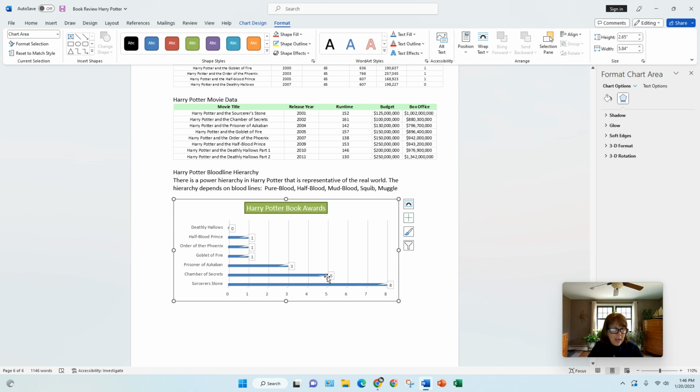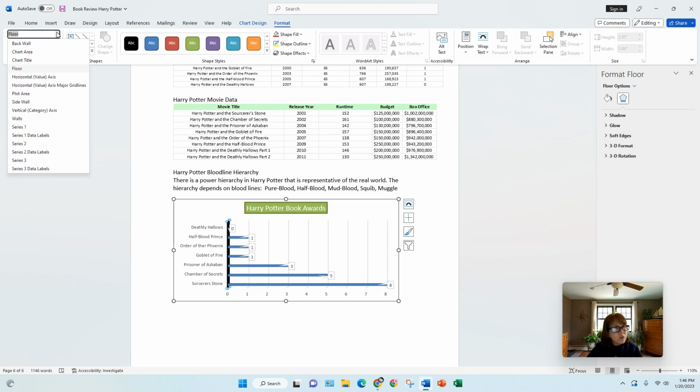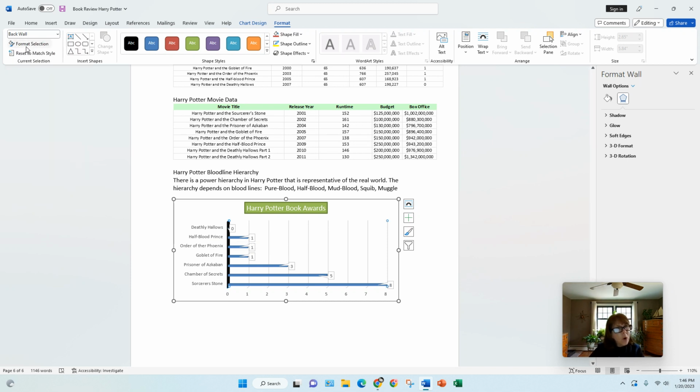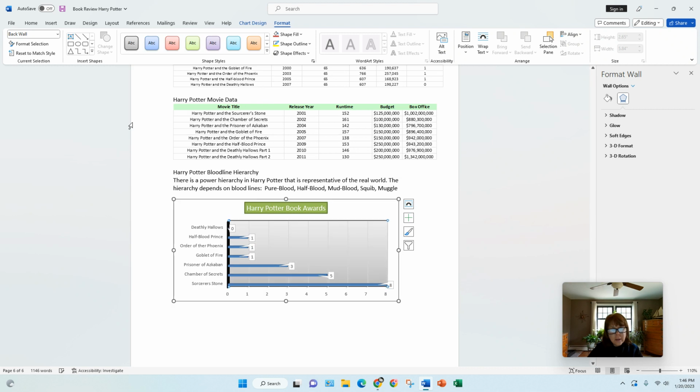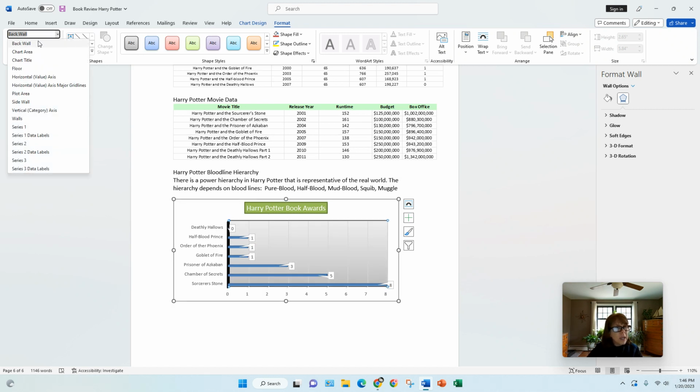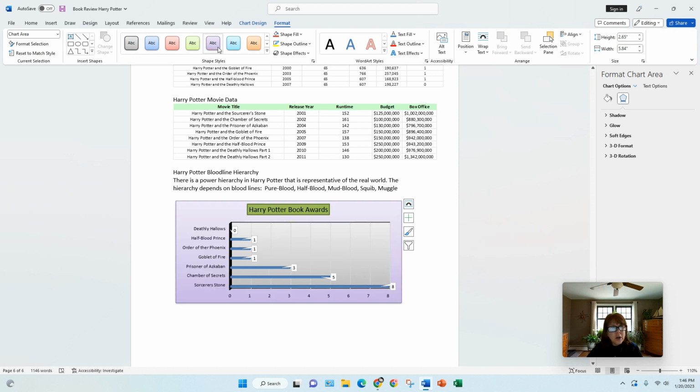Now that can be kind of a pain in the neck if you're not sure what all the parts are. So I like to work from the current selection area. If you click this drop arrow, all the parts of your chart are listed and you can choose the one you want to work with. So I'm going to go with the floor. I'm going to make it black, and there it is. And then I'm going to choose my next part. I'll do the back wall. And then the shape style I'm going to apply will be this gray. And I'll also do my chart area, which is the whole background of the chart. And I'll make it this light green.